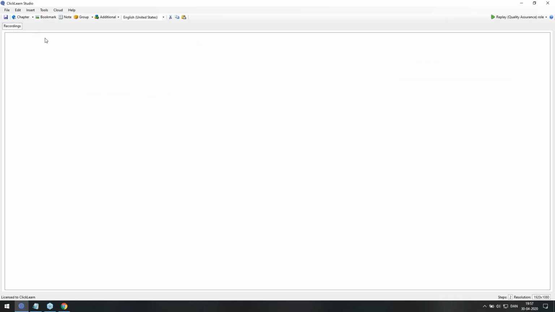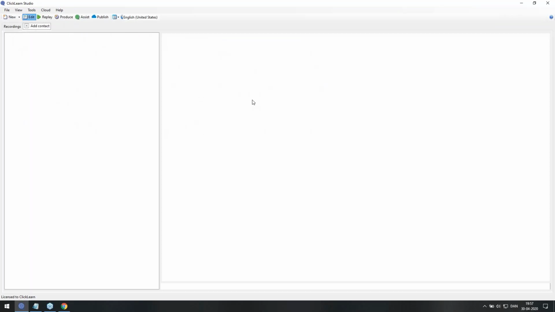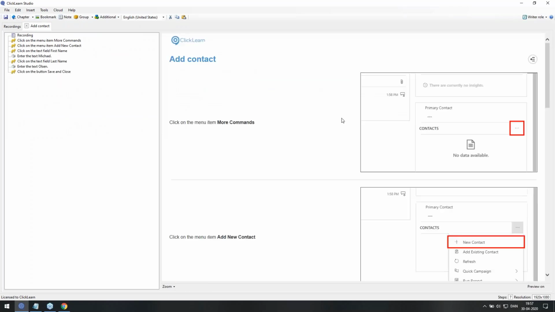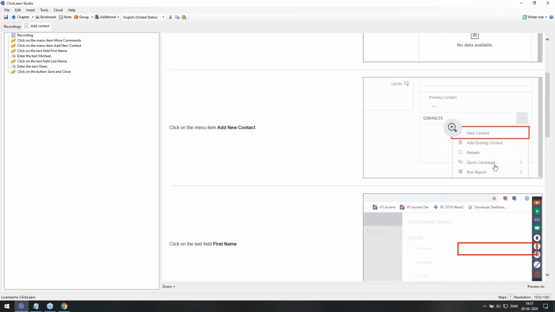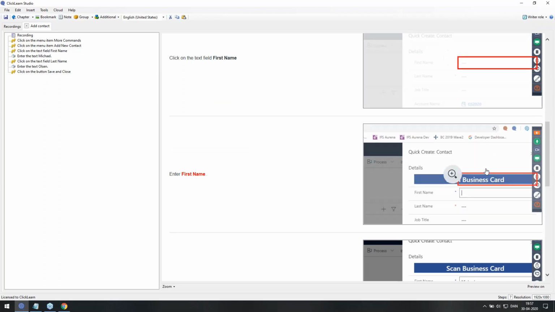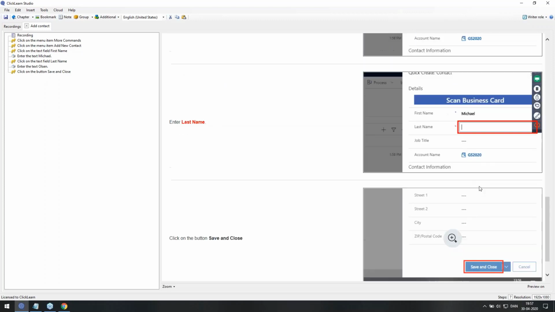And on the third recording, it's the same thing. The third recording is adding a contact. If we go into the writer's role again, it's clicking on more commands when the form is open, clicking new contact, going into the first name field and last name field and typing in the values, saving and closing.